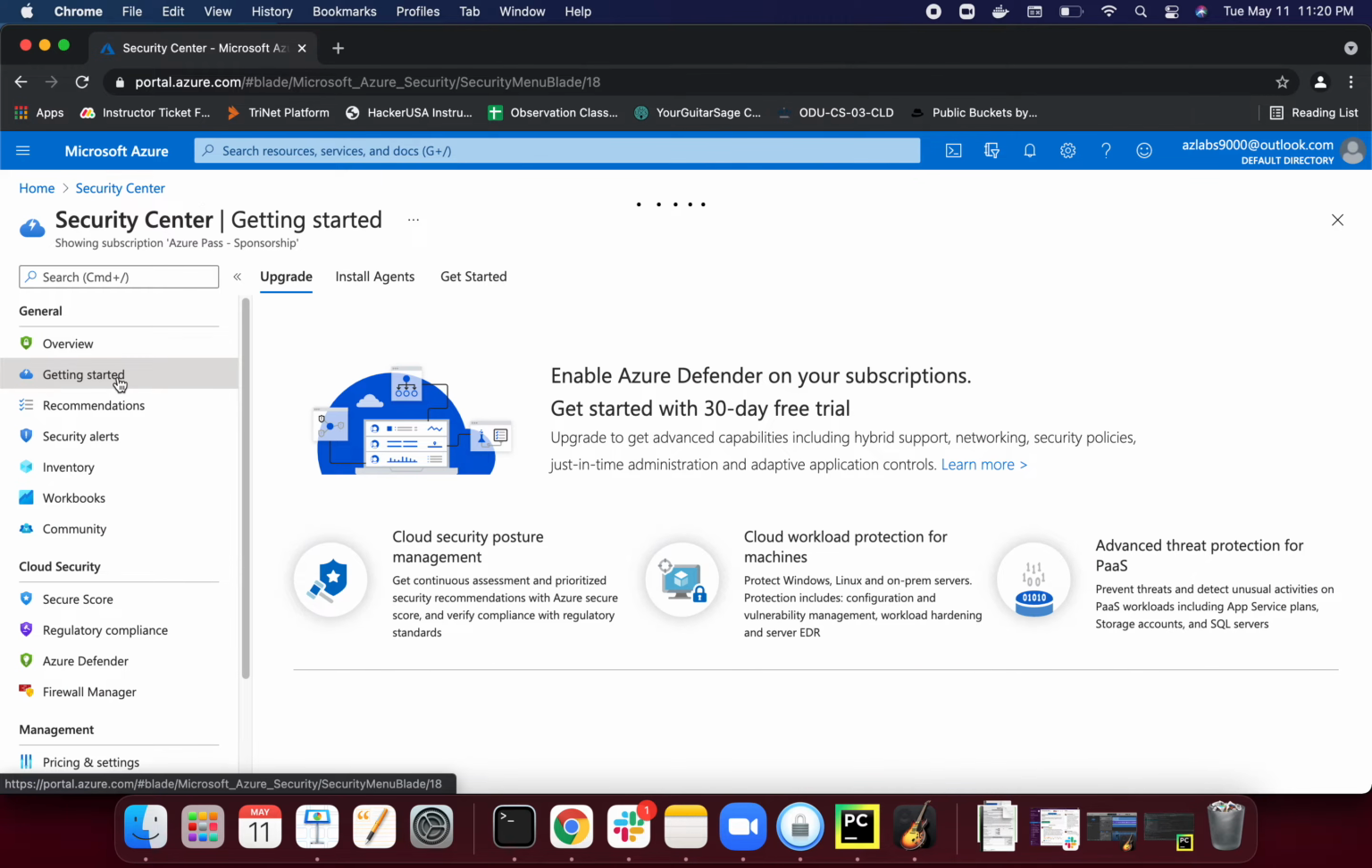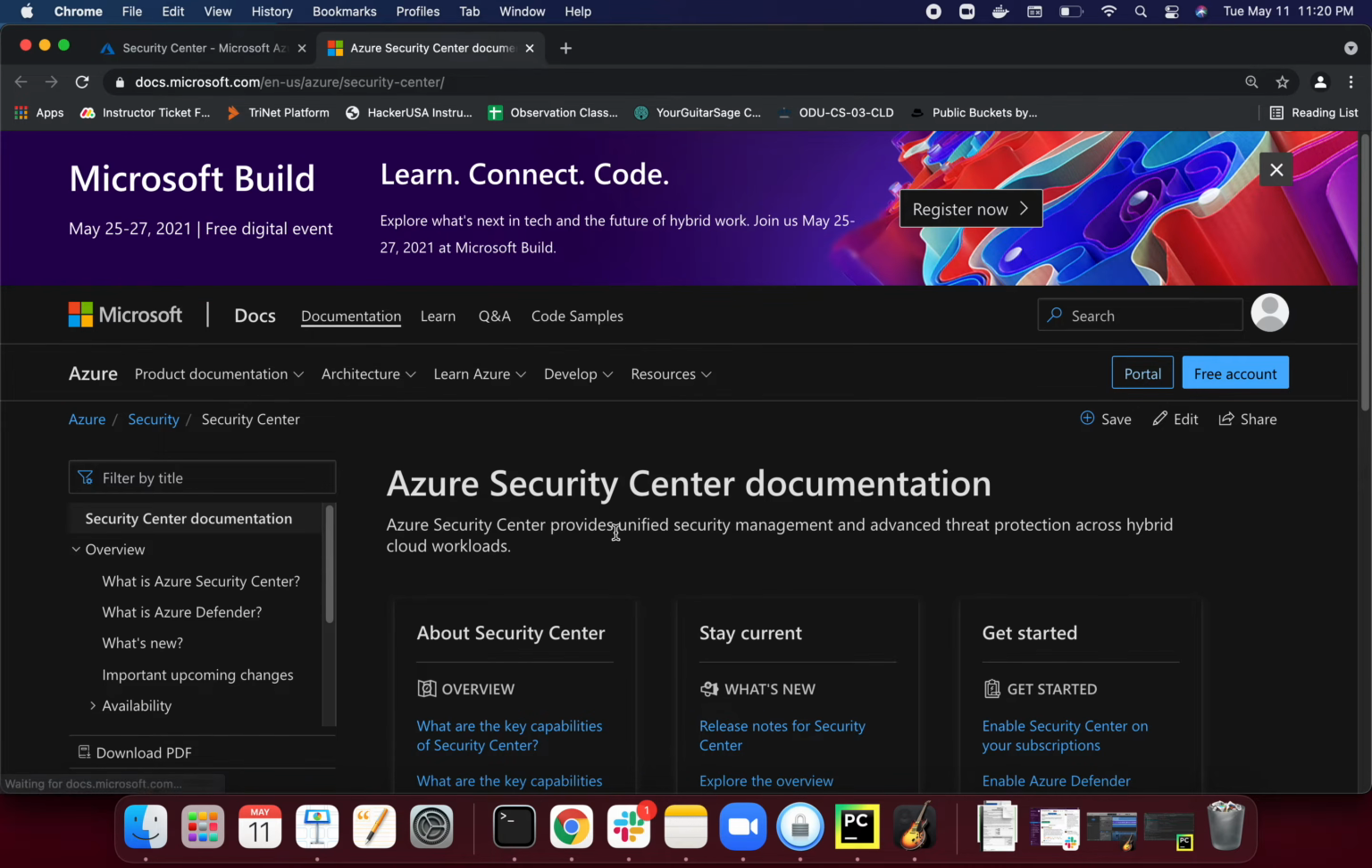Now, getting started, one thing that you have to do: typically the free version of the security center is automatically enabled, but you do need to upgrade. So I have already upgraded that. If you come over here, click on upgrade, there will be a big upgrade button down here. Just click on it. It's going to enable the Azure Defender, the security center, the beta version, for a 30 day free trial, and after that you do have to pay money for using different services.